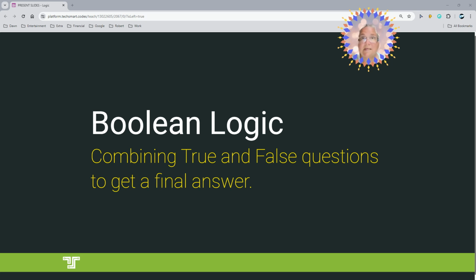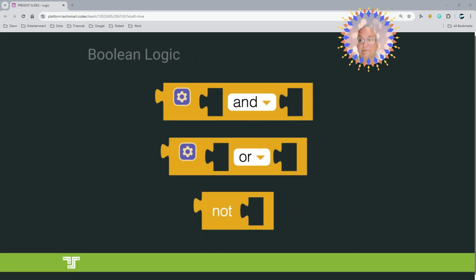We're going to also use Boolean logic. It's combining true and false questions to get a final answer. All the blocks we'll be working with today are about combining or modifying Boolean questions, blocks with question marks at the end. We call this process of combining and modifying Booleans Boolean logic. We can combine or modify questions in a few ways. These are the three new blocks we'll learn about today. And, or combine two or more questions, and then not takes one question and changes it.